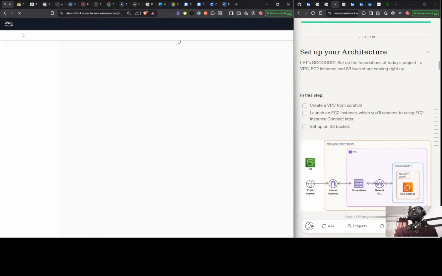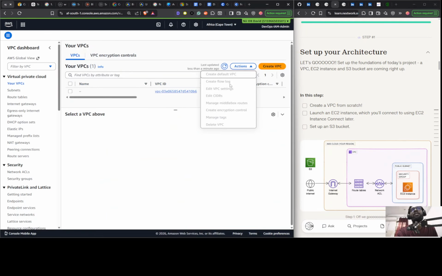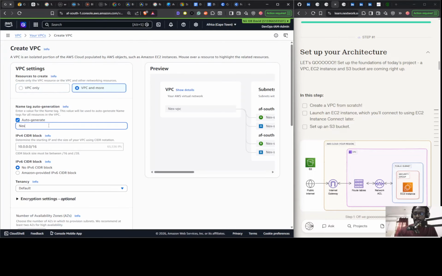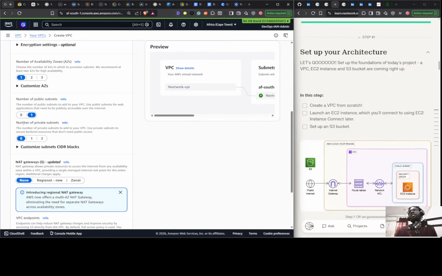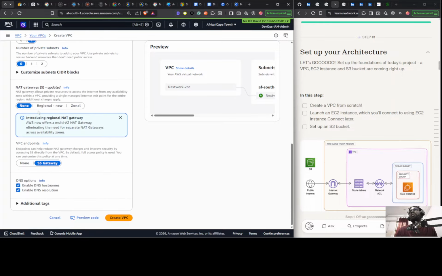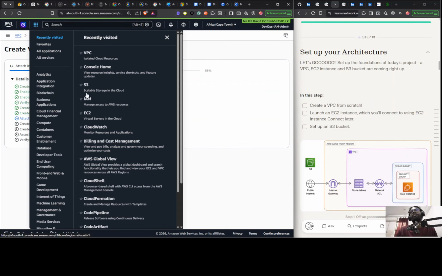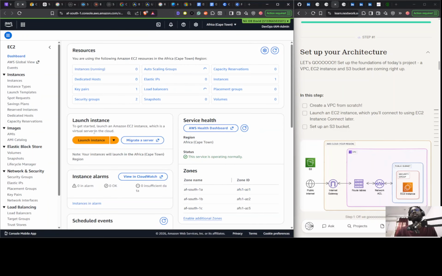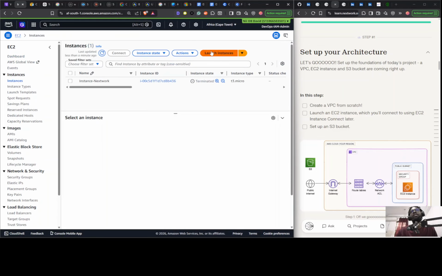First one, start from here, our VPCs. Let's create one. Next, we'll leave everything as is. Choose one availability zone, no private subnets and no VPC endpoints, because we'll create the VPC endpoints later. In the meantime, we'll create an EC2 instance. Let's launch an instance.